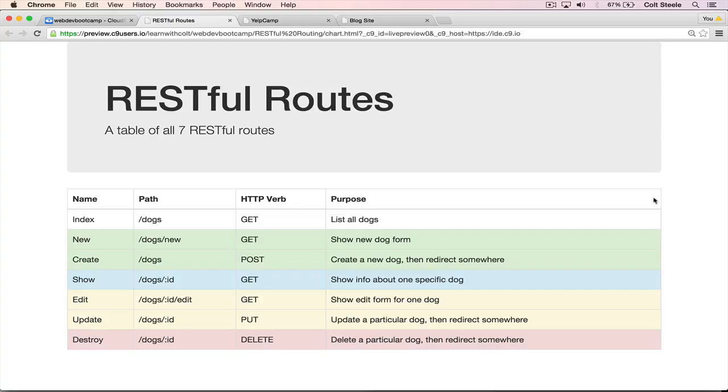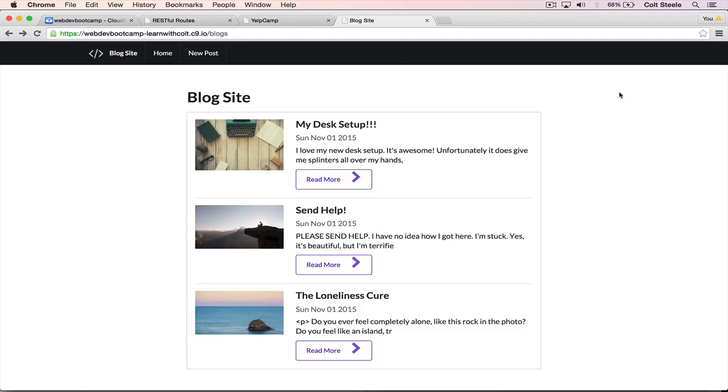So I have a table of all the different RESTful routes, in this case, for what else but dogs. So these are 7 routes that we define in our application, and there's kind of a lot to talk about here and to really break it down. So don't get overwhelmed. We're going to devote a video to each one of these and to actually implementing it, and we'll be building this simple blog site.